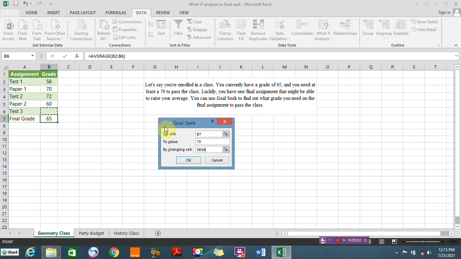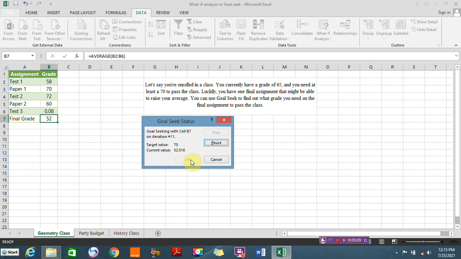Then we click OK and give Excel time to calculate the answer that we need. It will look through and get the answer. It tells us that we need exactly 90 to pass the final mark. We shall need 90 to be able to pass the class. So that is how we can use the Goal Seek, or the What-If Analysis.